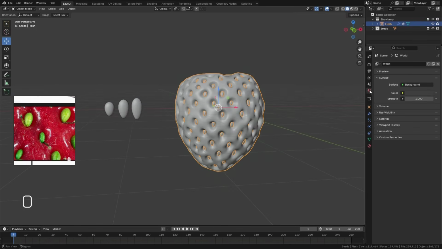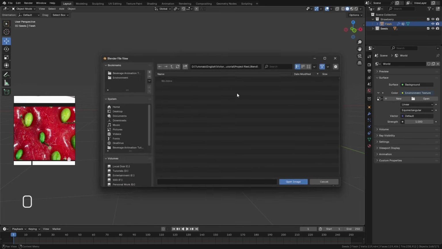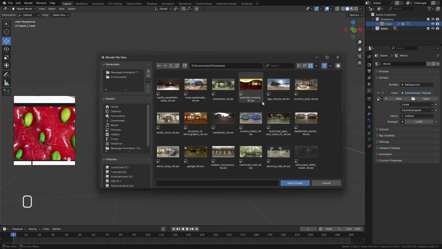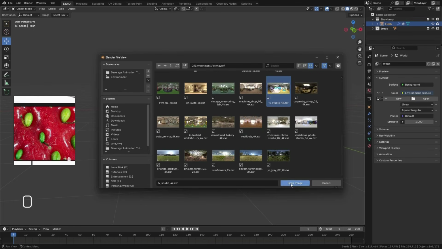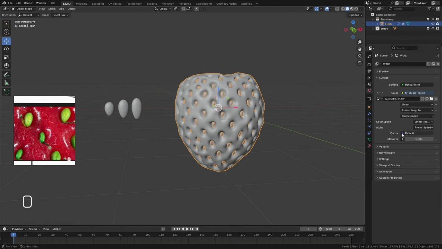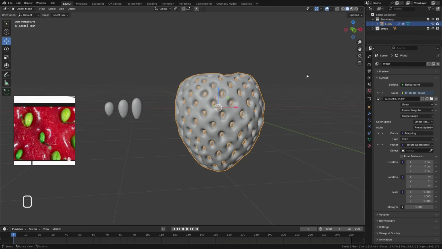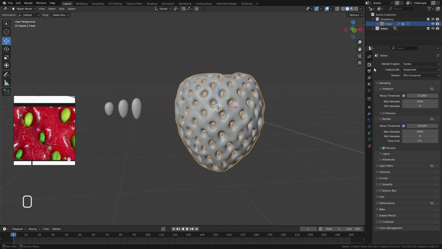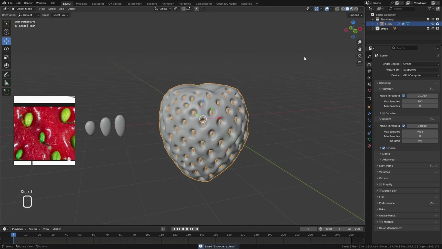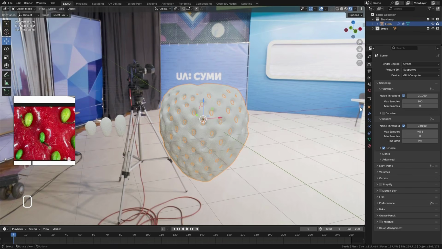Let's add an HDR to the world. So go to the world section right here, change it to environment texture. Let's go and find an HDRI. Let's use maybe this one for now. They are from Polyhaven. So change this vector to mapping here and change this vector to generated. Render engine is set to Cycles and GPU. And let's drop the max samples for viewport to, let's say, 200. Right, save. And that's the HDRI background right there.